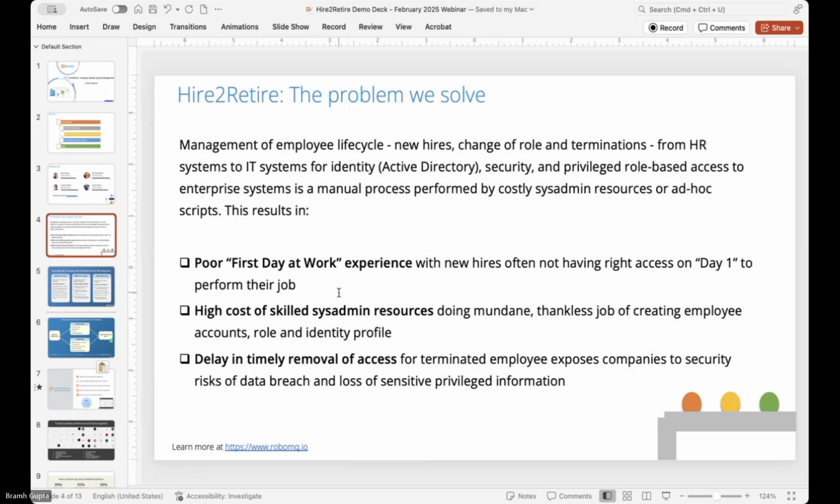The second thing is direct cost saving or cost avoidance, because in the absence of a product like ours, who does the job? It's typically sysadmins. They are highly skilled resources, and this is not really a priority job because they have better things to do. It's a very manual, mundane job that can be fully automated. That's what computers are for.